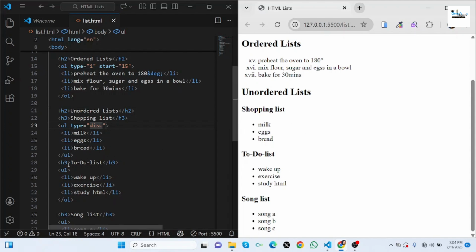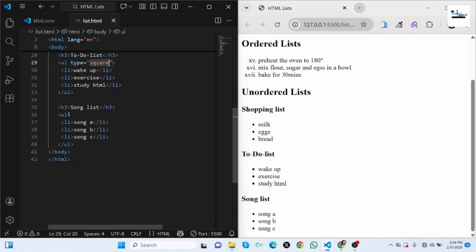Giving you a second example, I'm going to be using a different type for our to-do list. So here we have the square, and everything here is going to transform to a square-shaped bullet point. Now moving to our last bullet point here in our unordered list, we're going to be using the circle type. Everything here is going to transform to a hollow circle. So these are the 3 basic list types that you can use in an unordered list.